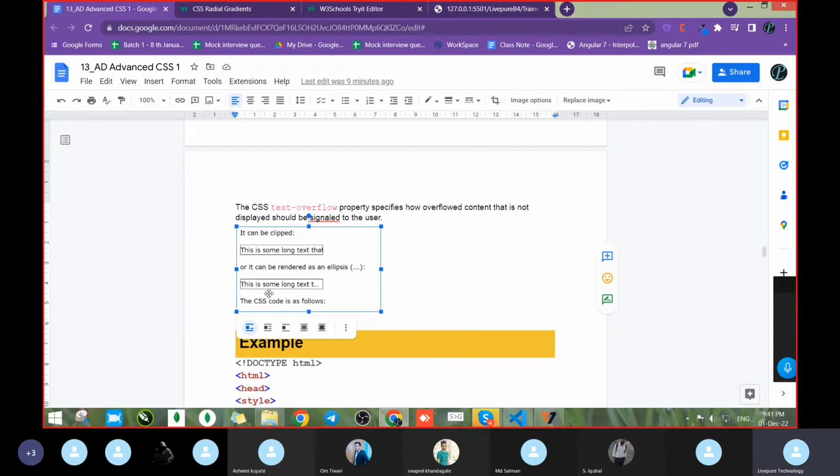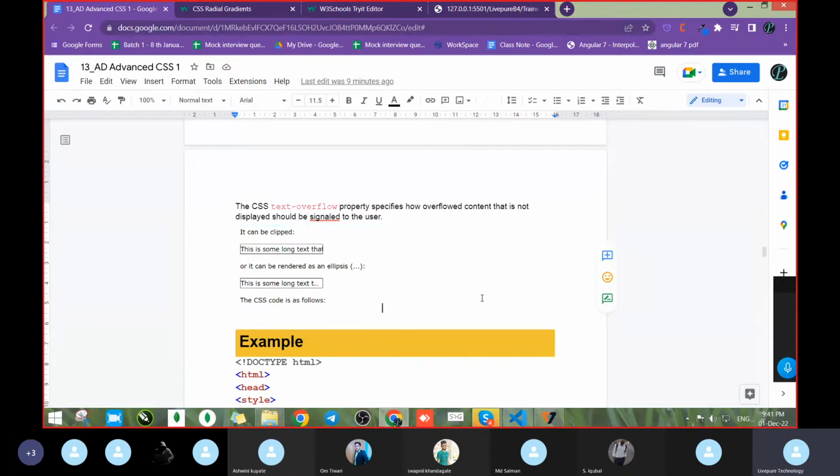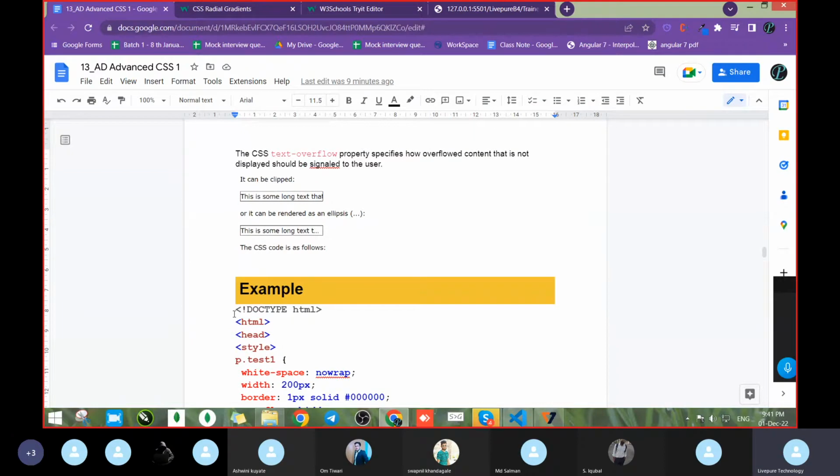You can see the below box. This is some long text and after that a dot dot is coming. Okay, so that is our requirement. So how can we see this?